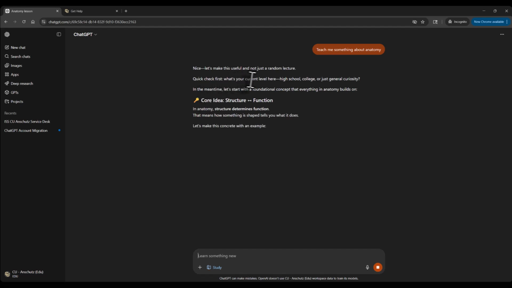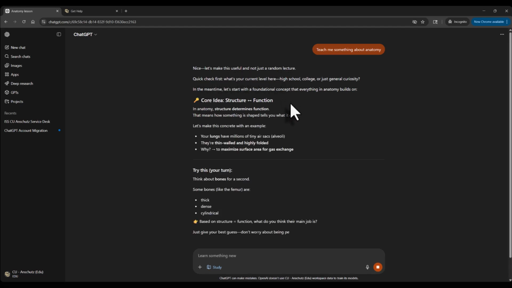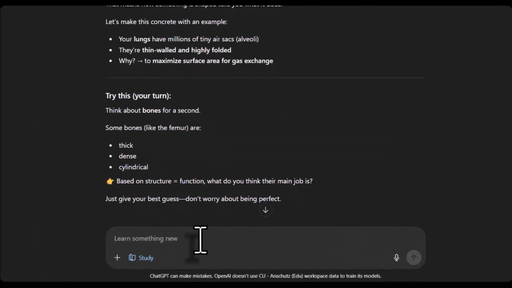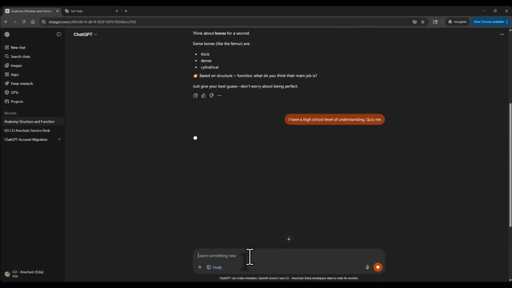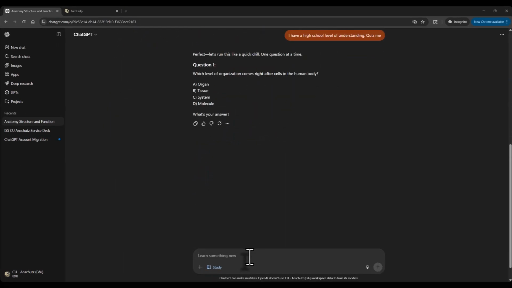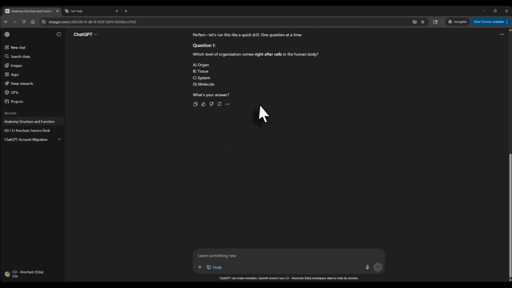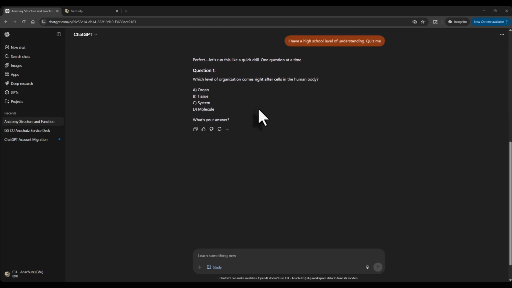And it will start by first asking, what is your familiarity with the subject? And going on with a couple of other responses. So I'll say, I have a high school level of understanding. Quiz me. And so you can sort of see that it is creating a quiz on the fly. And that is essentially the Study and Learn tool.